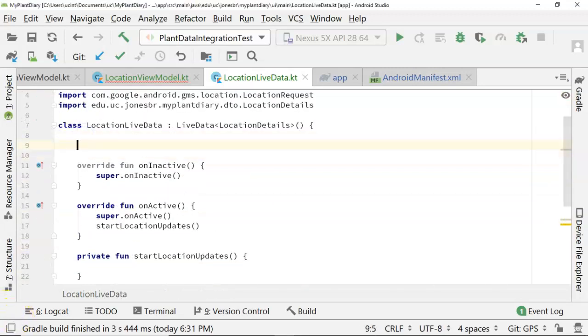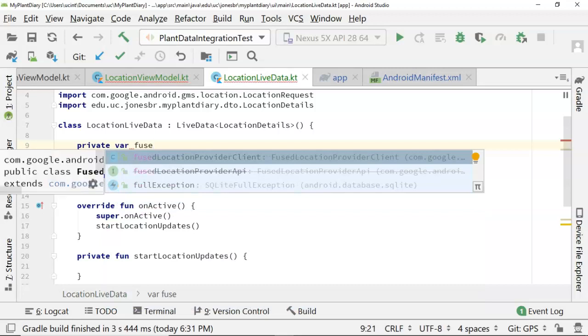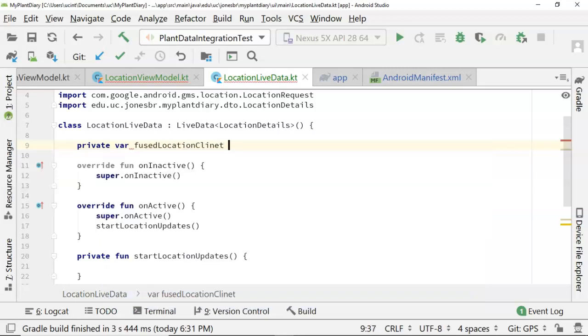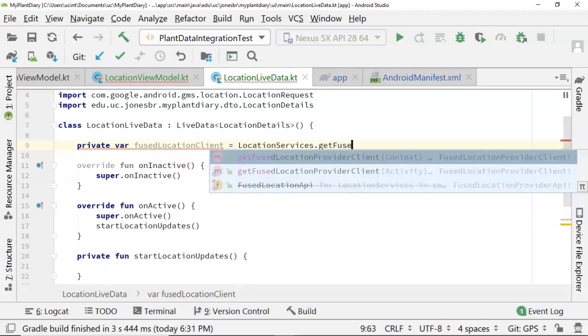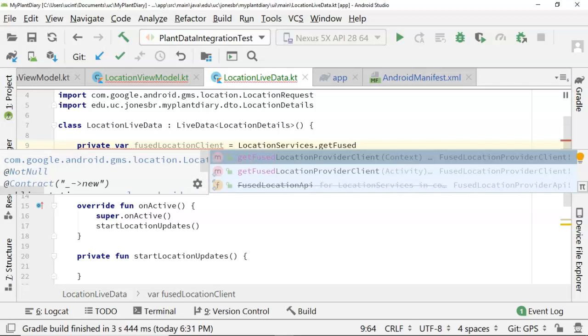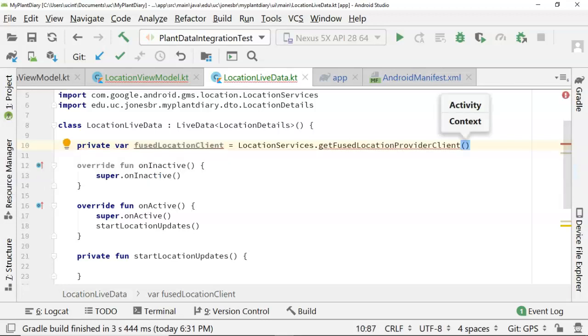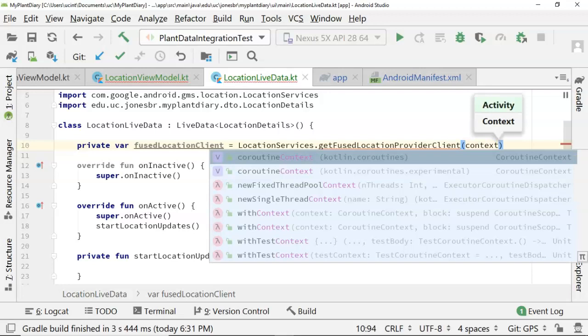We're going to need this in several places, so let's go ahead and declare it at the top. We'll say private var fused location client equals LocationServices.getFusedLocationProviderClient, and we're going to pass in context, just like so.